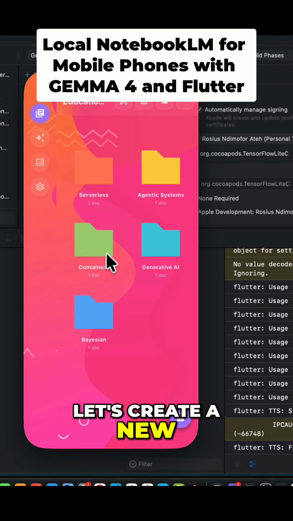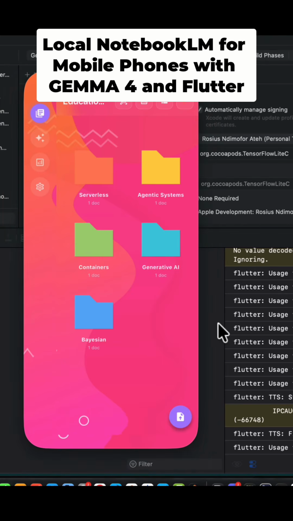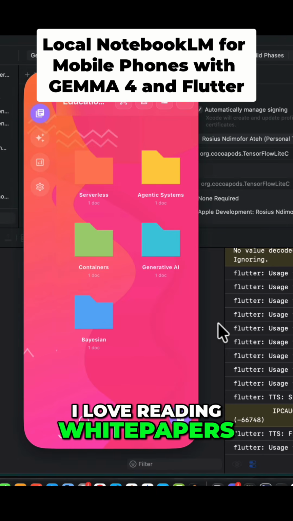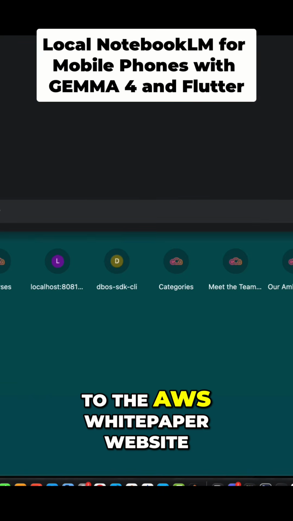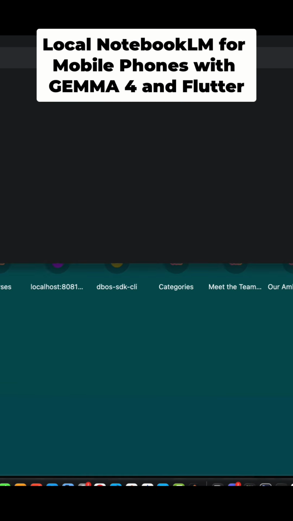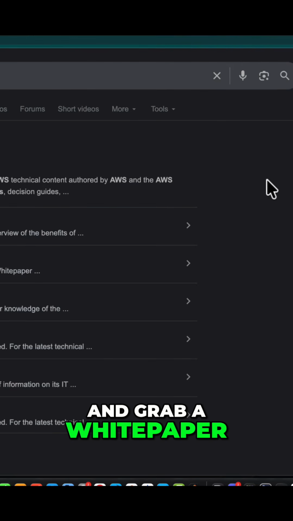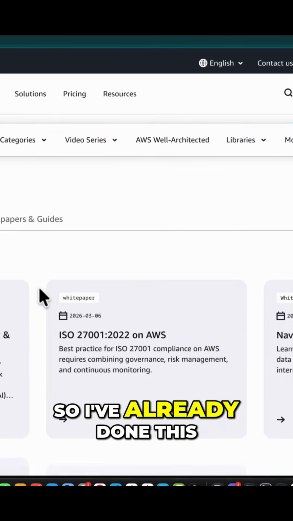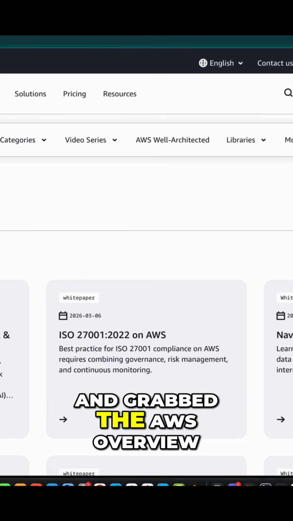Let's create a new one from scratch. I love reading white papers. So let's head over to the AWS Whitepaper website and grab a white paper. So I've already done this. I actually came here and grabbed the AWS overview.